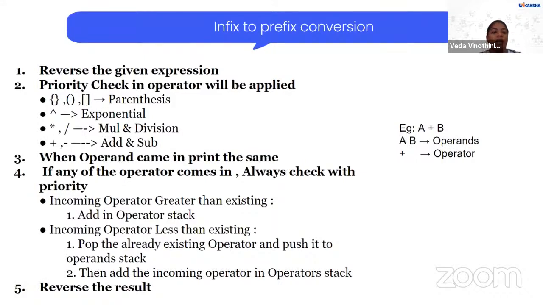Here, first, reverse the given expression. This is the very first step you will always do, and after that the priority check. Of course, we learned about precedence, so we will follow that. And the third point is when an operand comes in, you print it the same. For example, A plus B is the expression. Now A and B are called operands and this symbol is called the operator. So when the value coming in is an operand, it is printed the same.